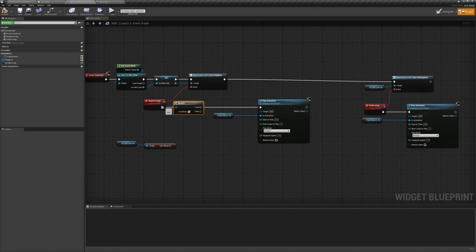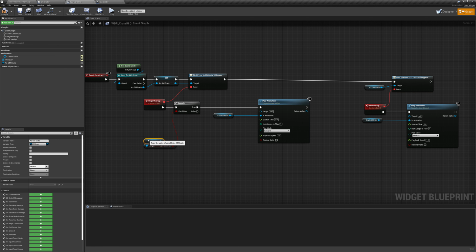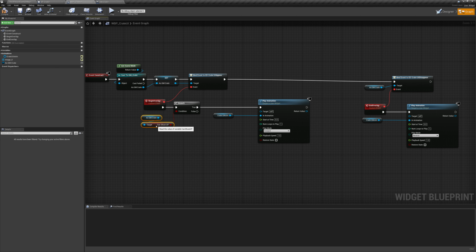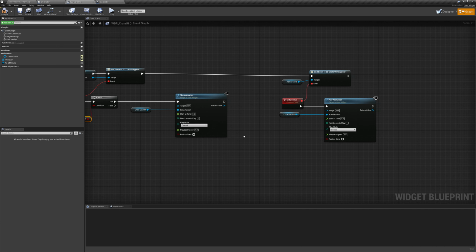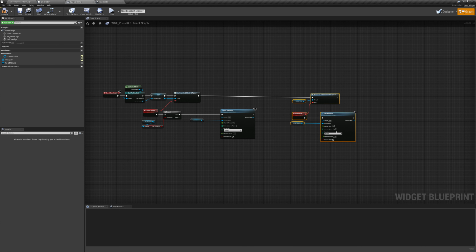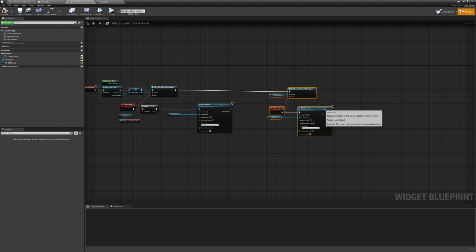So if we are allowed to show the UI, true, then you can play the animation. If you're not allowed to show the UI, well, just do nothing. Then it won't play the animation. Now, I also need to do that with the closing or the disappearing of the UI.